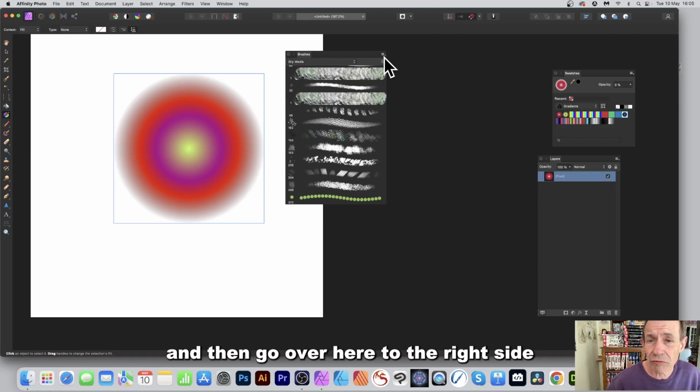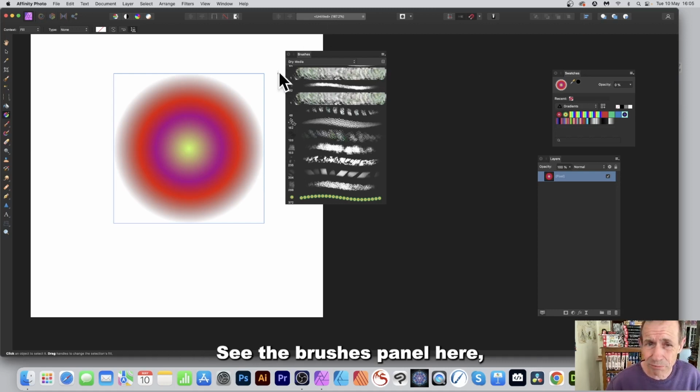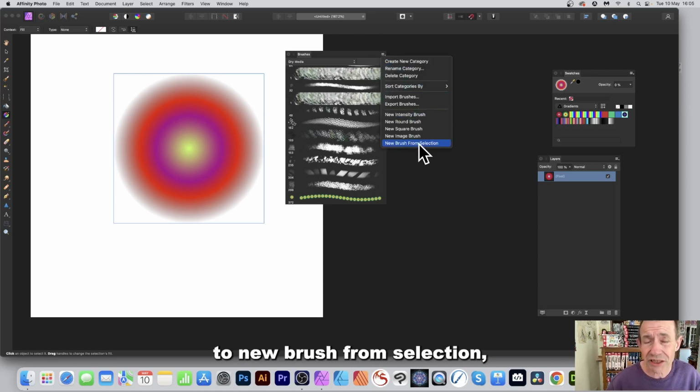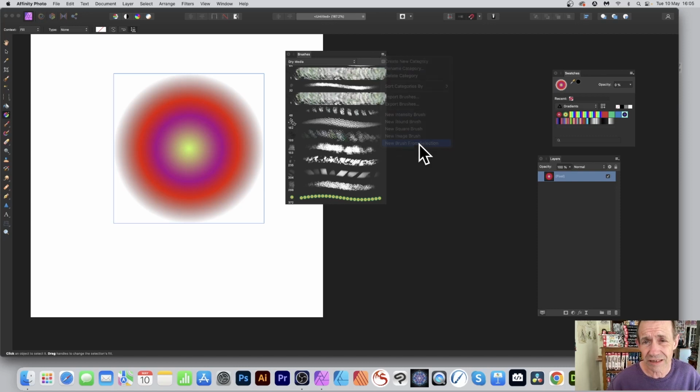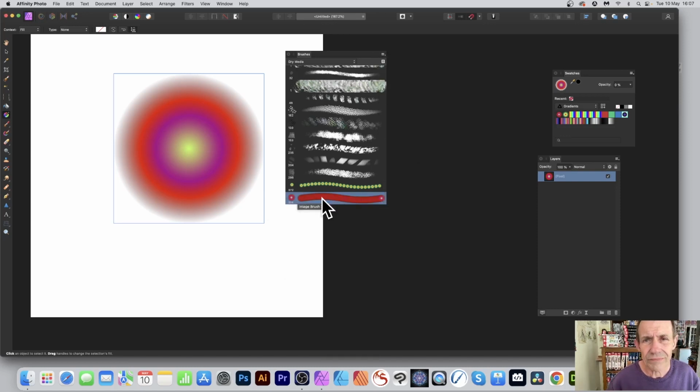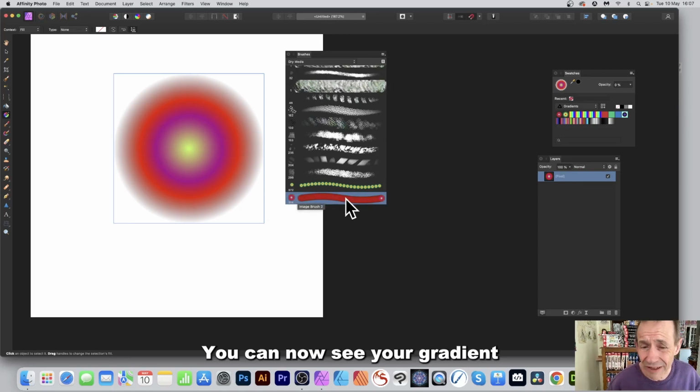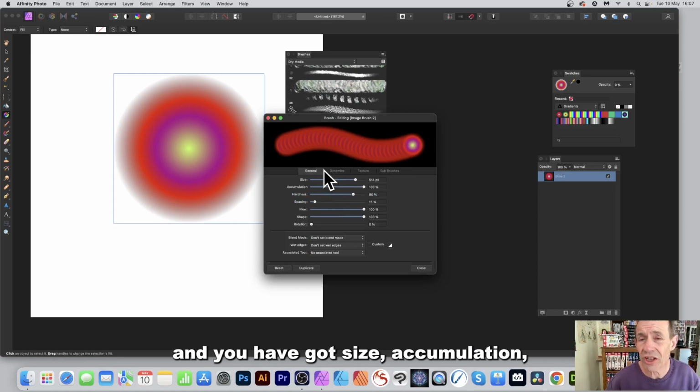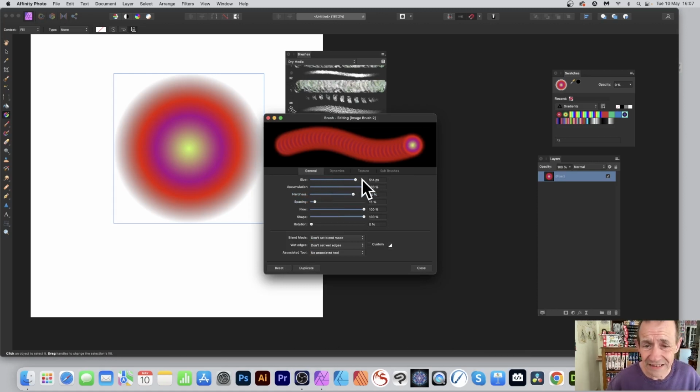And then go over here to the right side of the Brushes panel. See the Brushes panel here, all your brushes available. And then just go down here to New Brush from Selection. Click. You can now see your gradient added to the Brushes panel. Just double click this entry here. And you've got size, accumulation, everything like that, and they can all be edited.